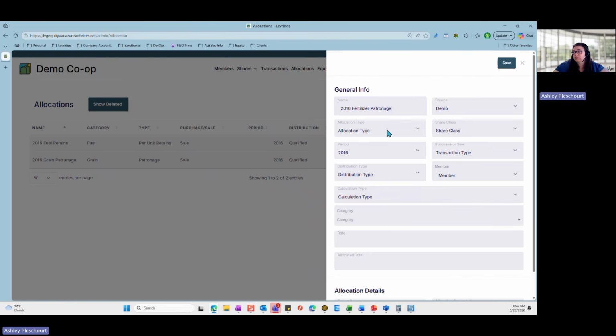You get to choose, again, the type of allocation that this is. If this is a per unit retains that needs to be reported on taxes, then you may choose that option, right? There are other options like Section 199A. There are work opportunity credits and just patronage. I'm going to just select patronage today, but this will help to define and then do that tax reporting that I've mentioned in the system, what these credits really will be. The rest of this is basically just a query.